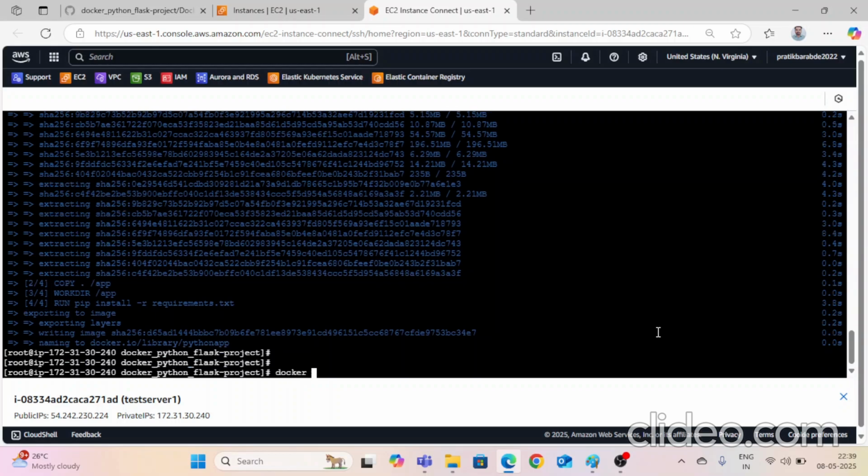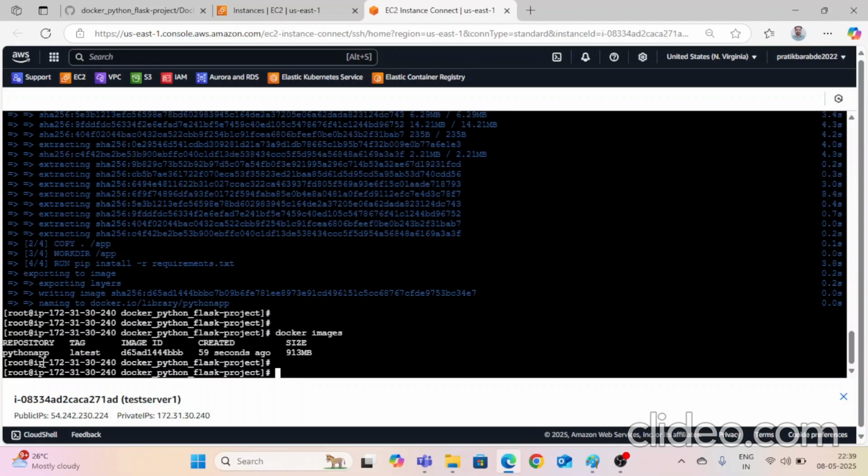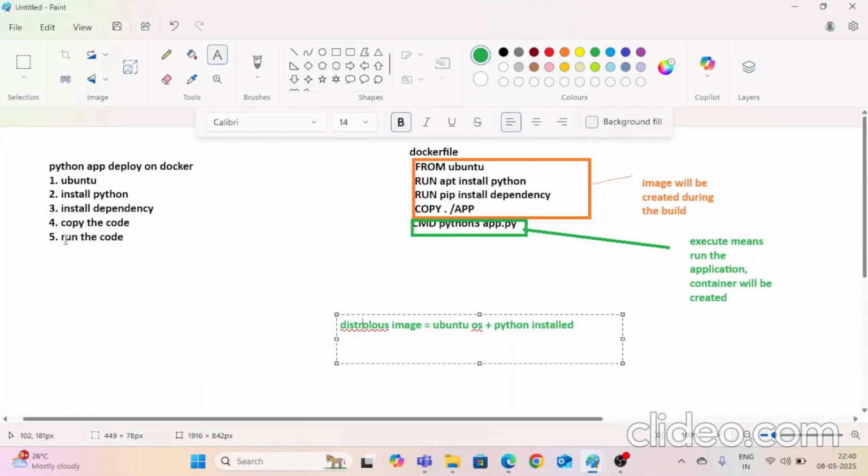So let's check our image. Here we can see that our image is created. This Python app is the image name we gave during the build of the Dockerfile. So our Docker image is ready. So what is the next step now? What is the next step? Copy the code. The next step is to run the code.